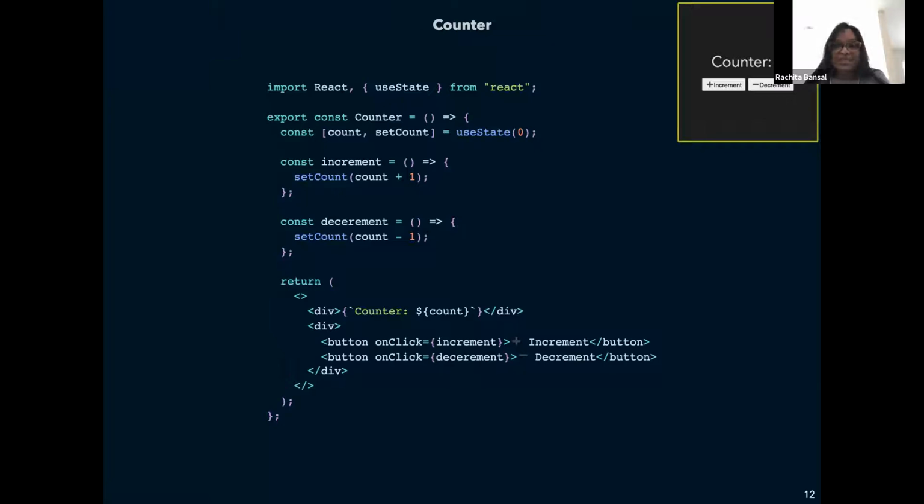When the button is clicked, the onClick handler callback called increment calls the setCount setter function, which updates the count and causes the component to re-render with the updated state. React then takes care of updating the UI with the new value of count, which is what we are seeing in our demo here.